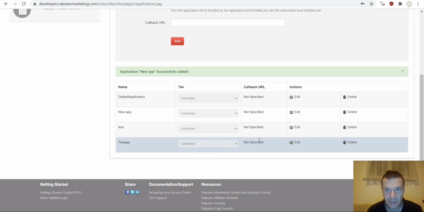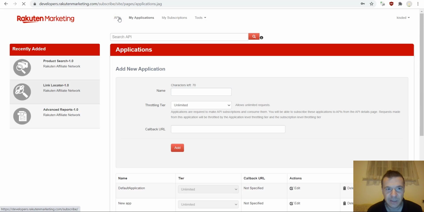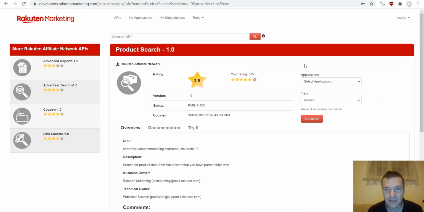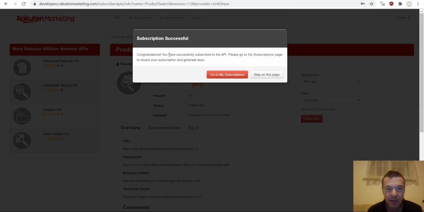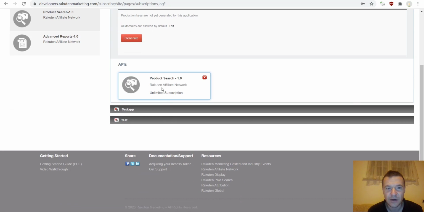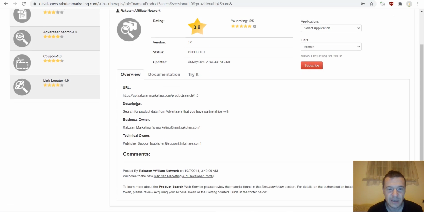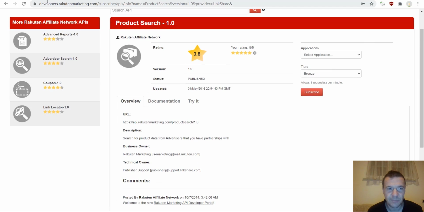You added your new app here. Now go to APIs menu. Here select product search. And here on the right side select the app that you created, new app, tier unlimited, and click subscribe. Now you are subscribed to the API. Click on go to my subscriptions, and here click on the product search API. Here you will see that you are subscribed.